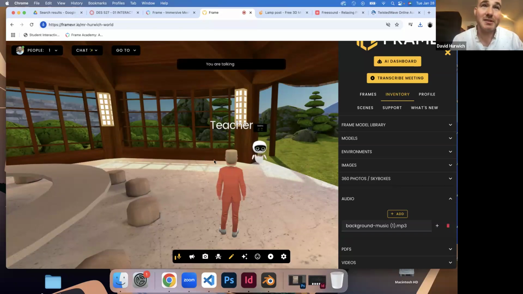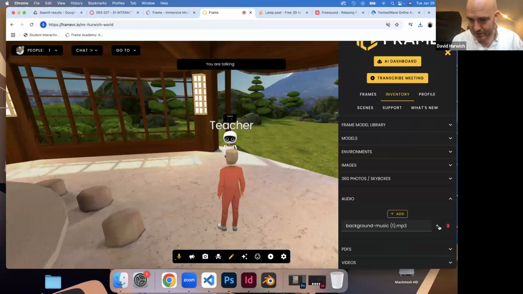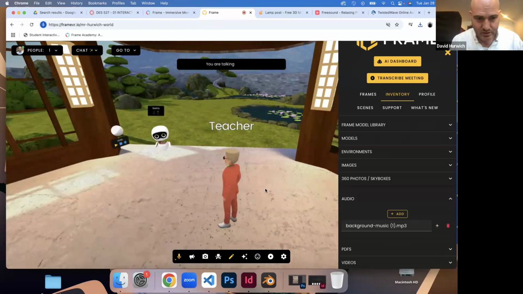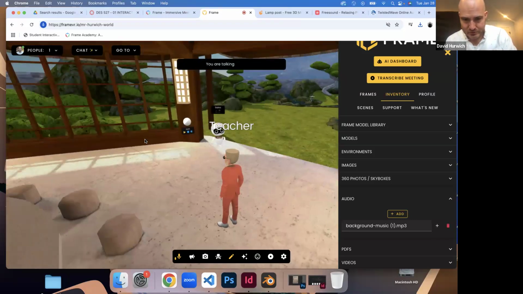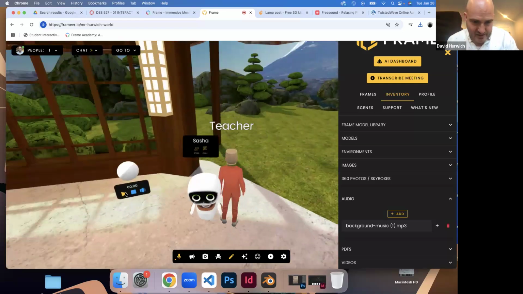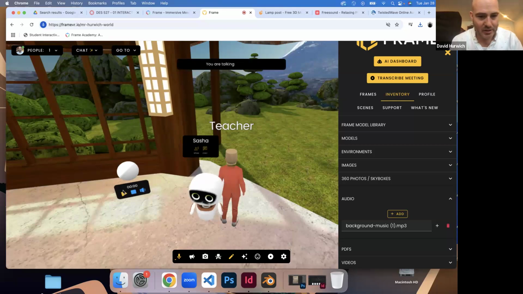Now I want to add this to the scene. So what I'm going to do is hit plus. And when I do that, you might see this little orb over here. This orb is what actually plays the music. Now, if I can get a little closer, you might notice there's a play button, a stop button, and an audio button. So if I hit play, oops, not in edit mode. If I'm not in edit mode, you can see how I can turn this on.